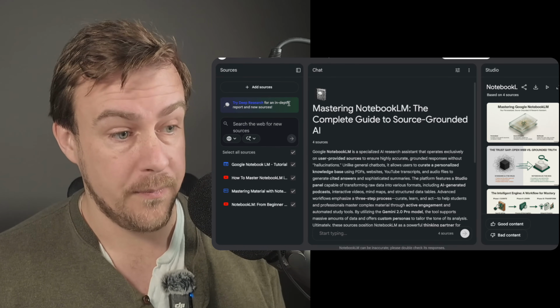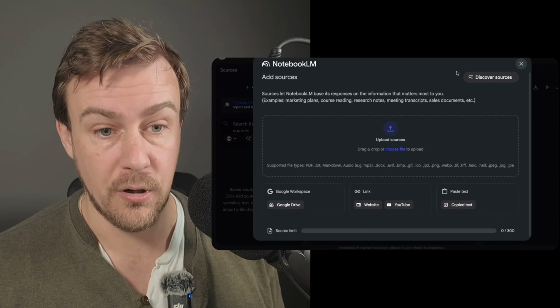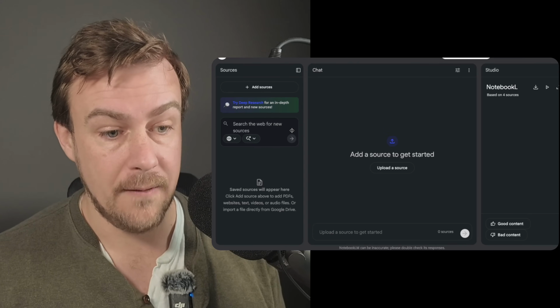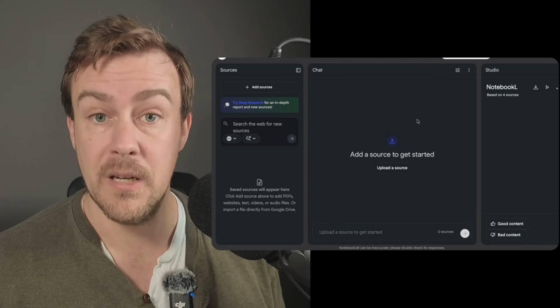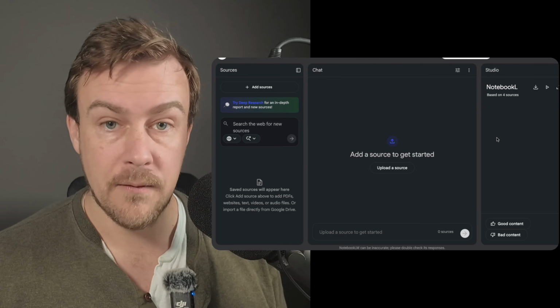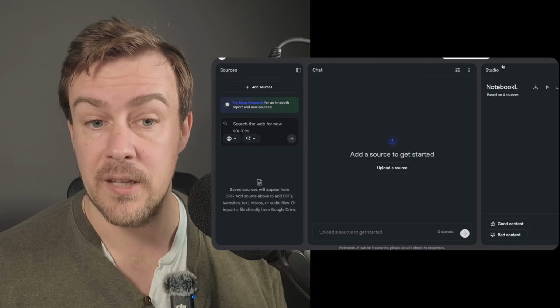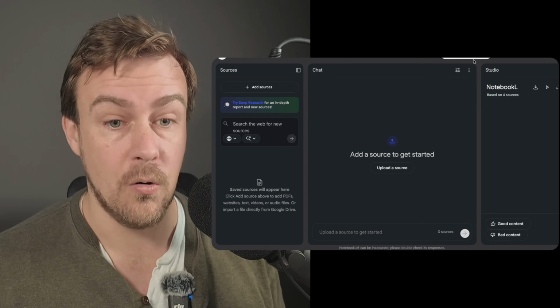This is what it looks like. So you're going to have three basic panels when you create a new notebook. You're going to have on the left sources, you're going to have in the middle chat, and on the right you're going to have something called studio. Basically think of this as your inputs on the left hand side, the sources, and on the right hand side studio, those are your outputs.